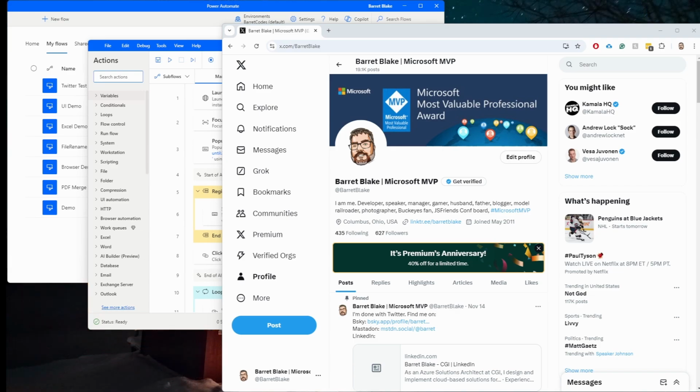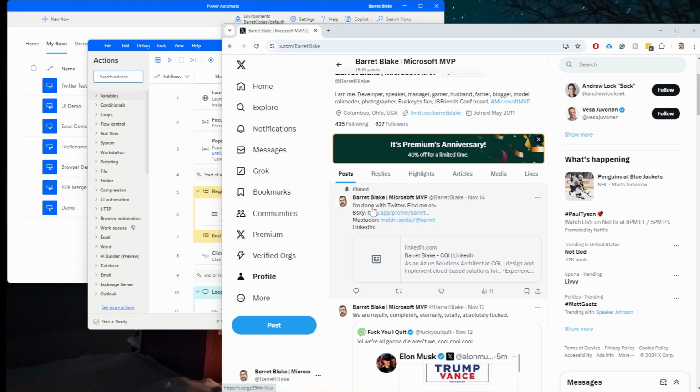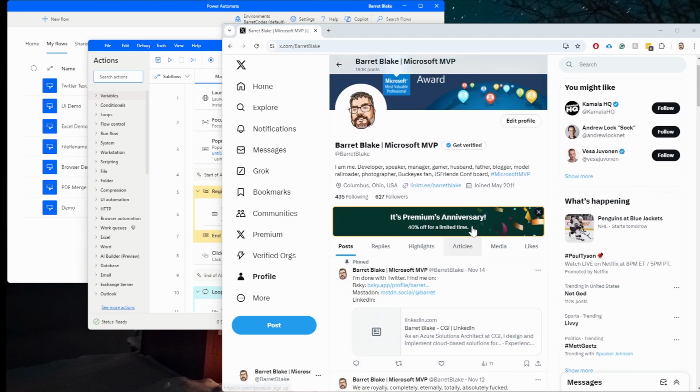So I wanted to go through and just delete all of the tweets that I created over the years that I've been on Twitter, and just leave this one tweet pinned to the top that says I'm done with Twitter. Go find me someplace else. But every other tweet that I've got out there, I wanted to get rid of.